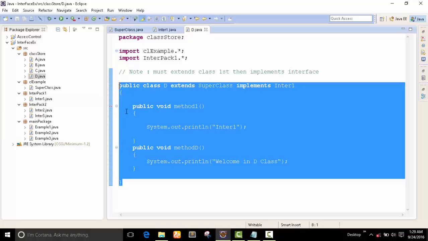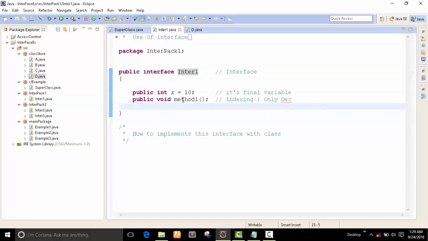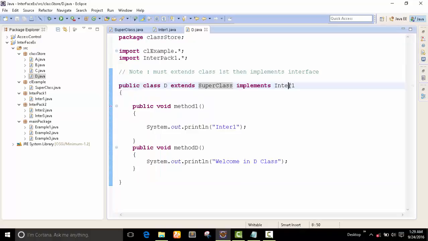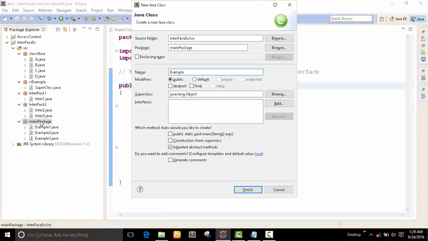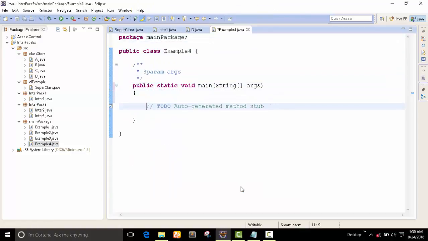Okay, now how do we manage this stuff? We have one superclass with one method. We have one interface with one method, and we have one class which extends the superclass and implements the interface. Now I create a main class. Okay, this is the main class, so I just click on the checkbox.